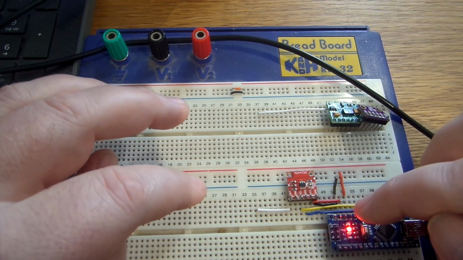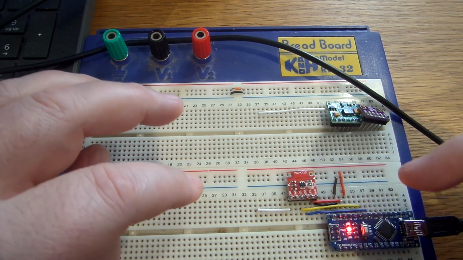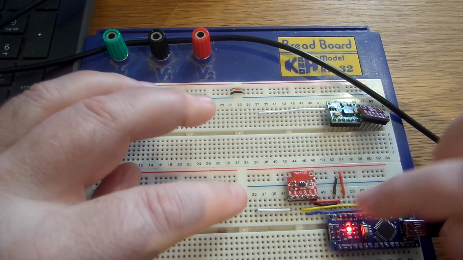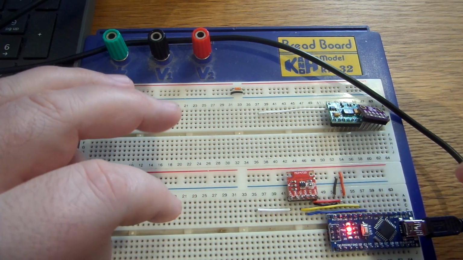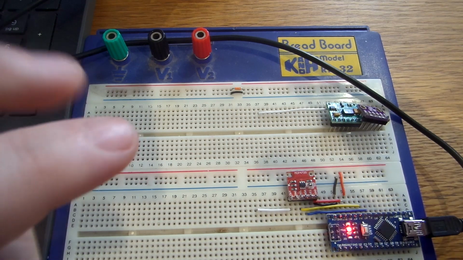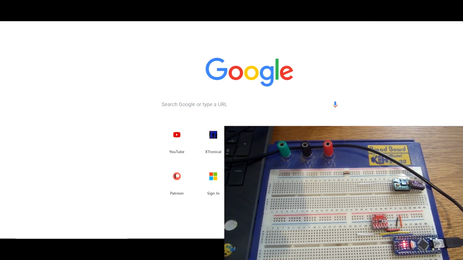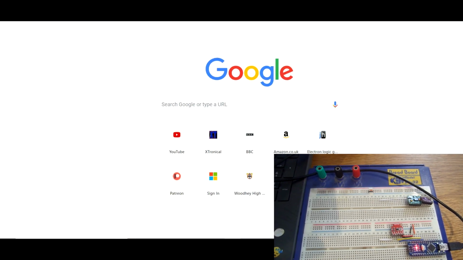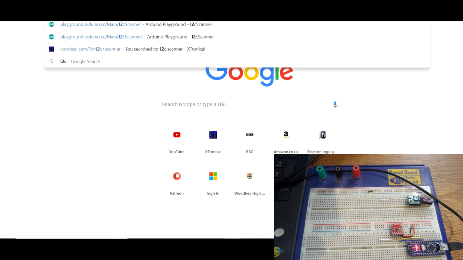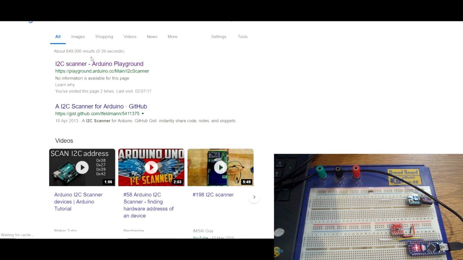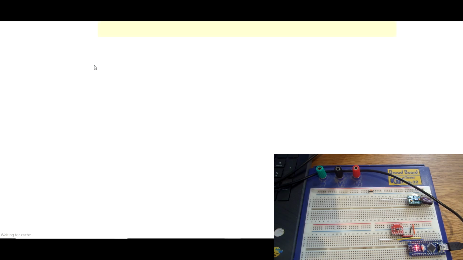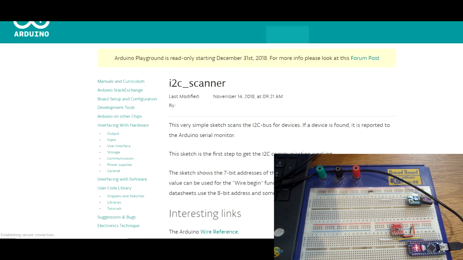So when you've got something that's not working or an unknown device, unknown address, sorry, then hook up to your board just the one device, and run the scanner. I'll show you where to get the scanner from. I haven't written this myself. So if you type into your search, I2C scanner, the one I've always used is on Arduino Playground. I'll put a link in the description down below so you can save yourself a search if you want.